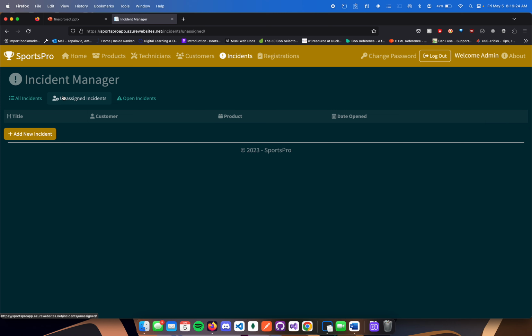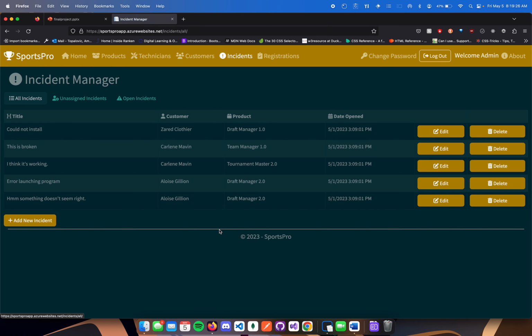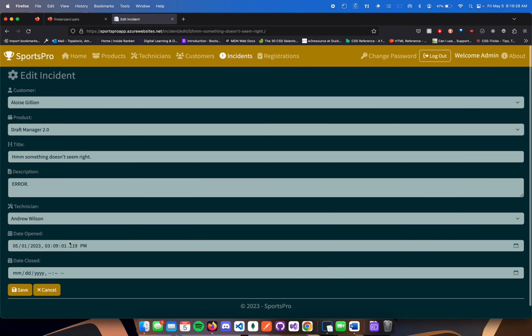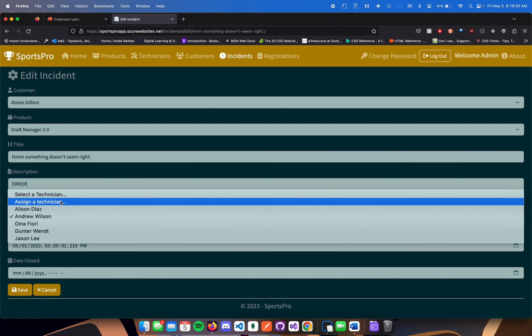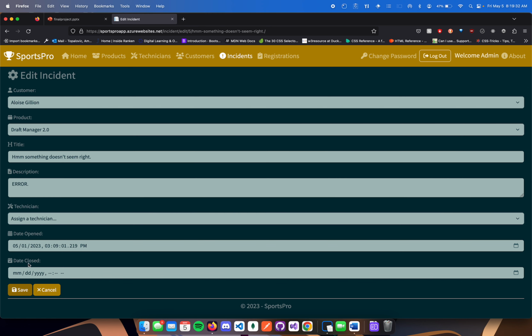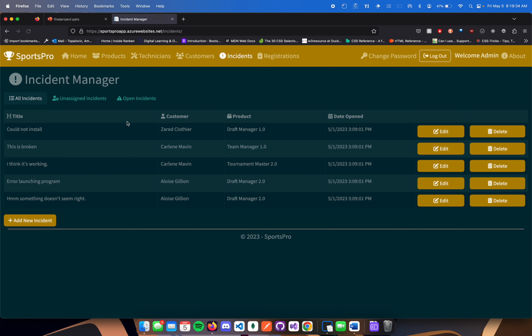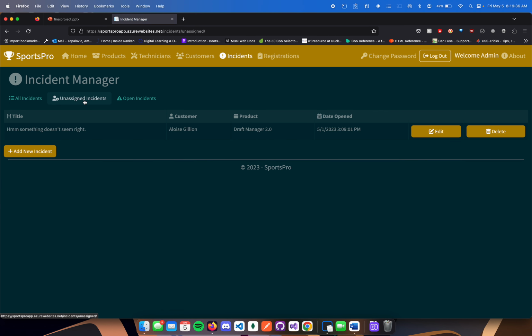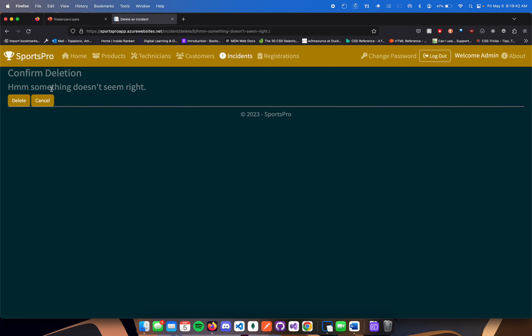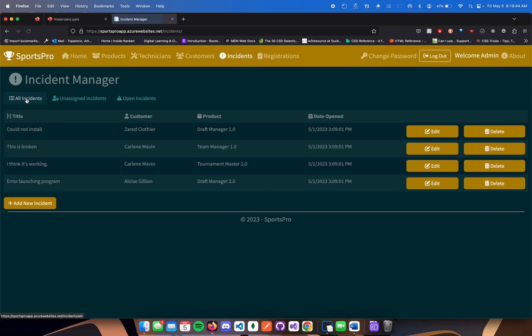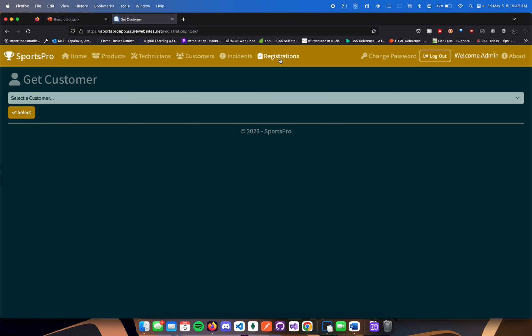Now, also here we have an unassigned incident. Well, let's see, any one of these incidents, let's say I go in here and it does not have a technician assigned to it, it will move over here to unassigned incidents, as you would expect. Now, if we wanted to get rid of that incident altogether, confirm deletion, and there we go, it's gone.